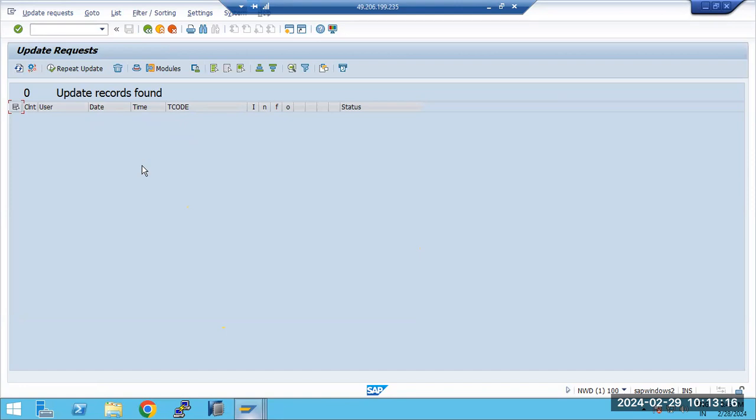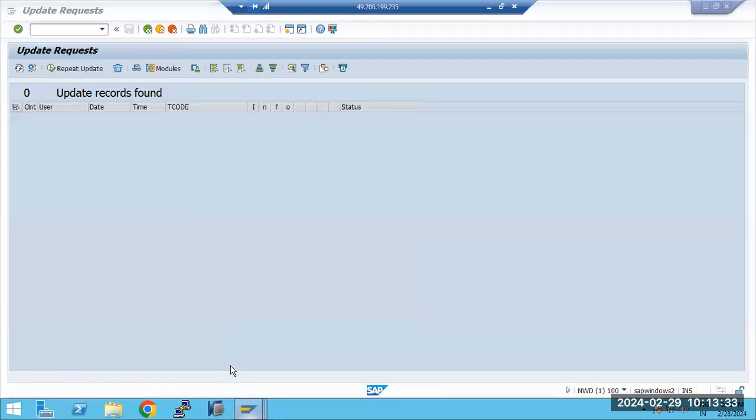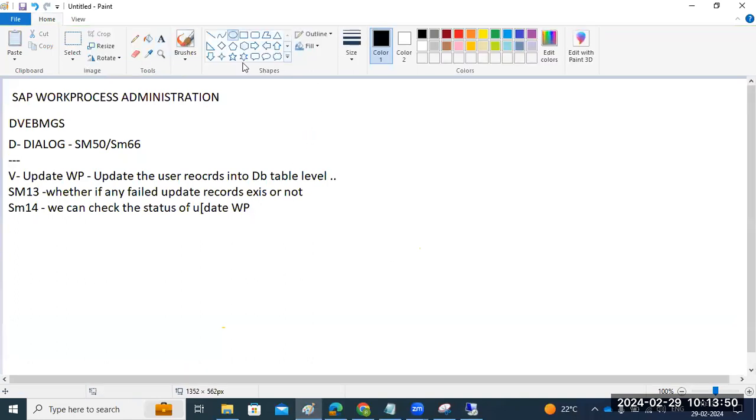What happened in the meantime? The update got delayed, which means we had forcefully stopped the update in order to process your request. That's the reason the update work process will help you to process the user in dialog mode. With the dialog user, users will log in, right? With the dialog mode, the user will log into the system.